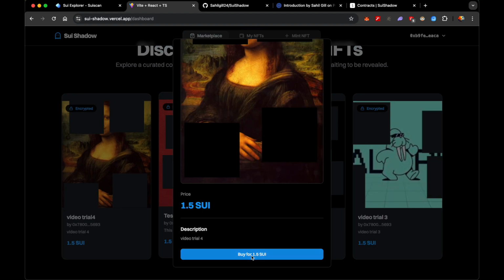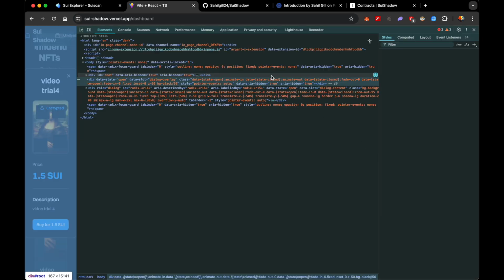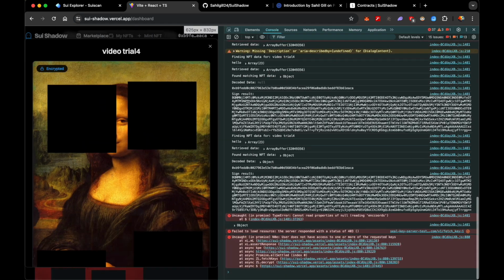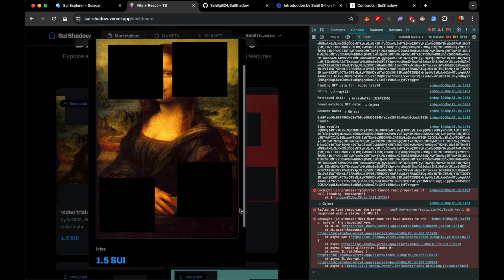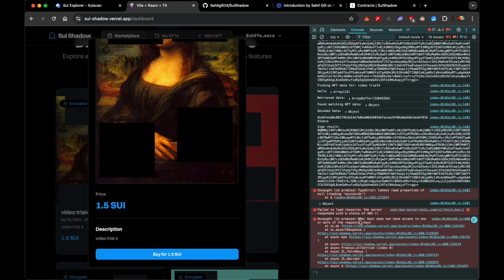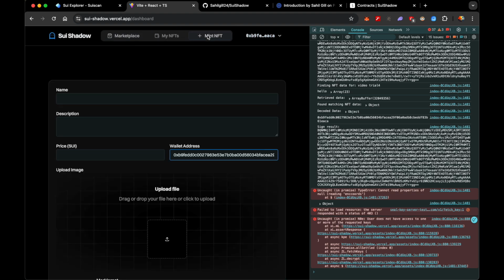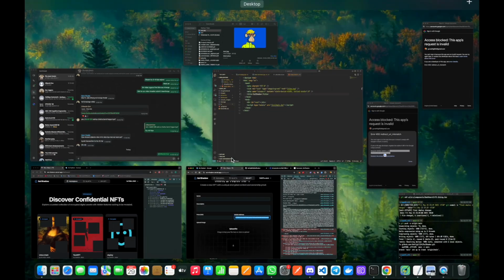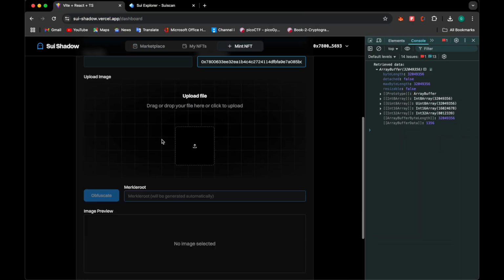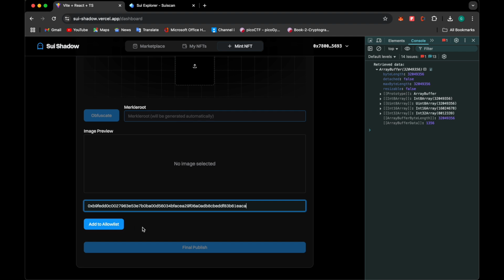So okay, we try to buy the image here, and for the buy image, let me try once more. So yes, for the buy image, you can see that I opened the console also. You can see that I had not added this person to my allow list. That's why it is giving the error that the user does not have the accepted keys. Now if I take the address of this user, for example from here, and I go to my mint NFT tab and just add this person to my allow list.